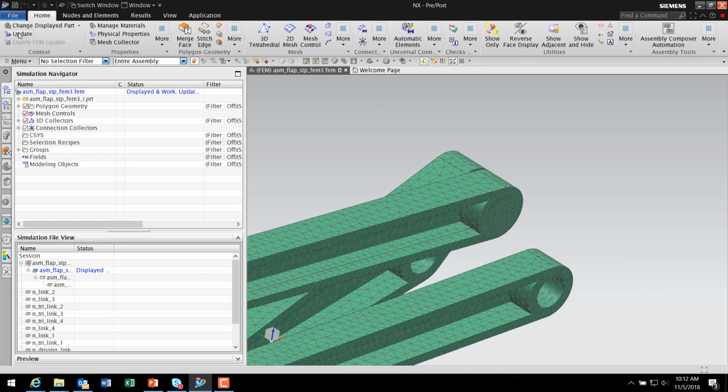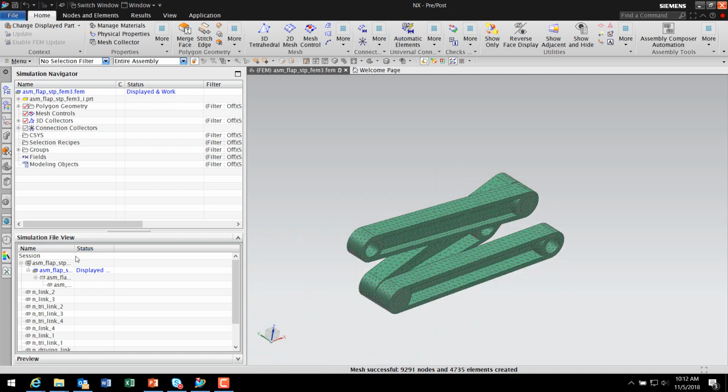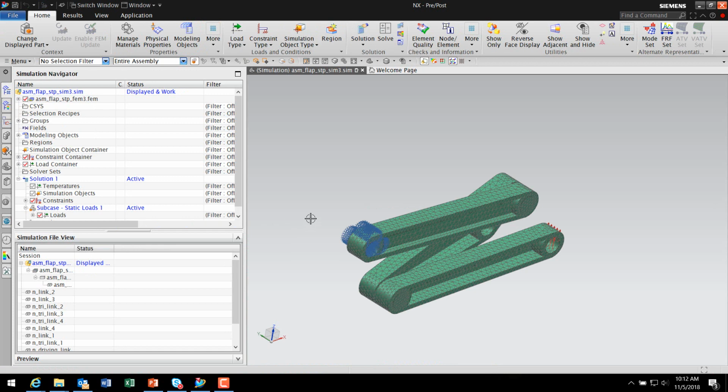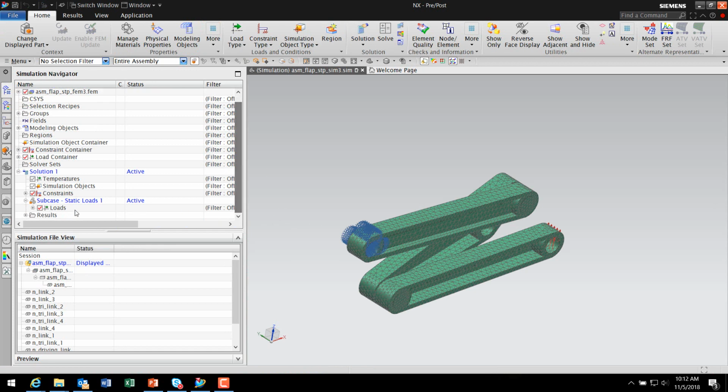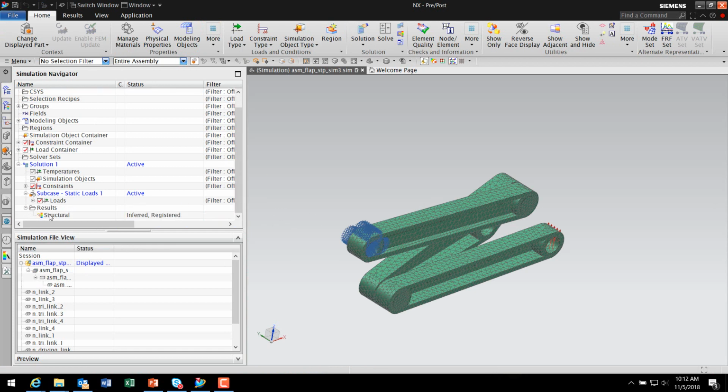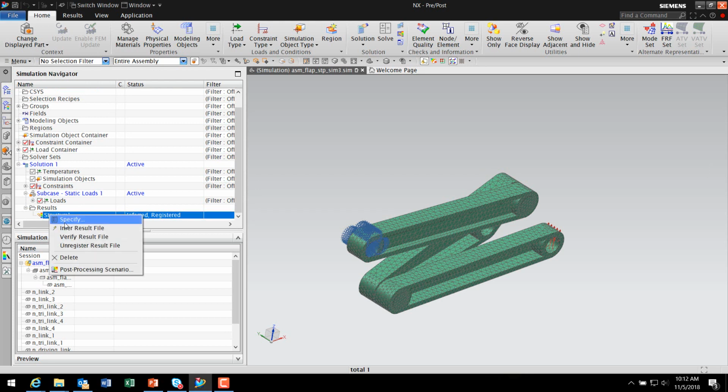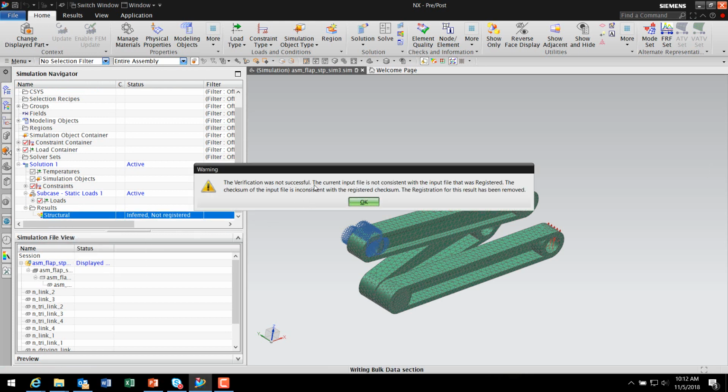Now here we can see our finite element model has been updated. We'll go ahead and update the mesh to conform to it, and then we can go and verify our results. You can see they're still registered, but here we'll go ahead and verify, and we can see that the verification was not successful because the input file is not consistent with the input file that was registered. And that concludes the demonstration.